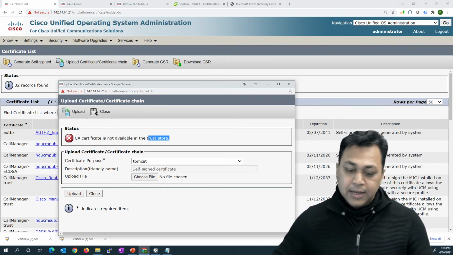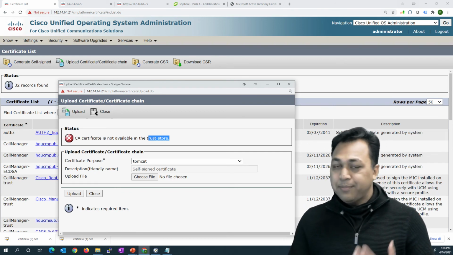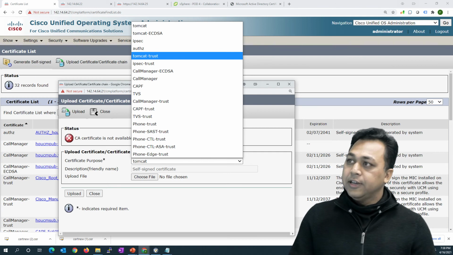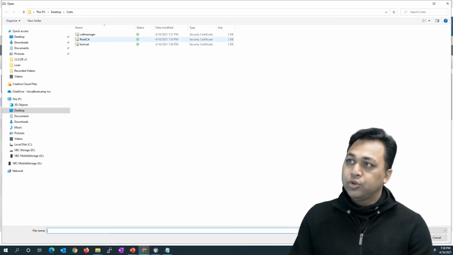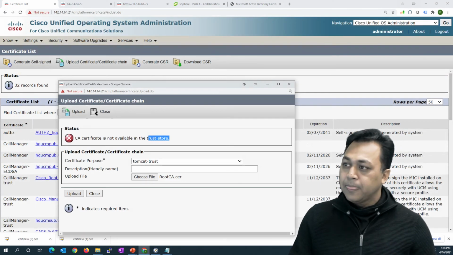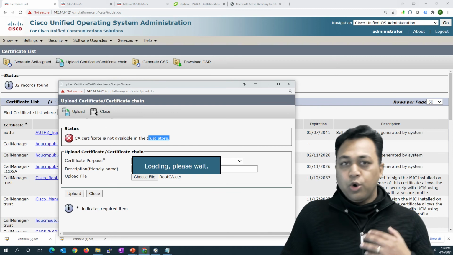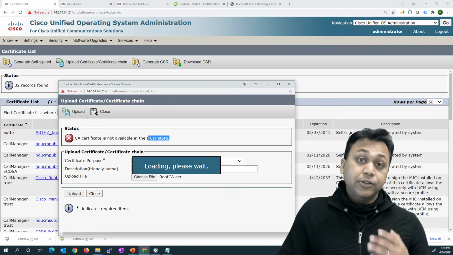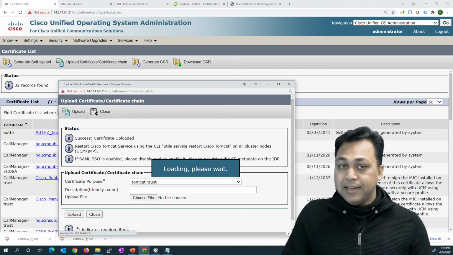Usually what's going to happen is that, as you can see, the certificate is not available in the trust store, which means the root does not exist. So it cannot validate that. So we want to upload the root first. So we're going to say Tomcat Trust, and select the root certificate first. And root has to be uploaded to both Tomcat Trust as well as Call Manager Trust. So we're going to make sure that part is taken care of first.